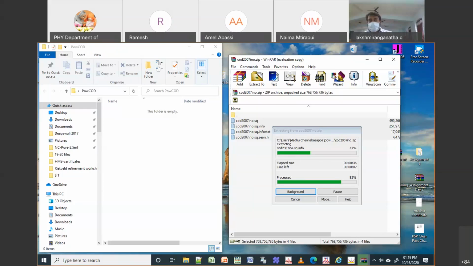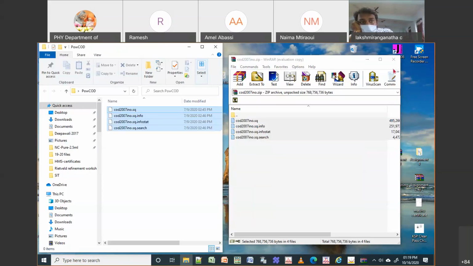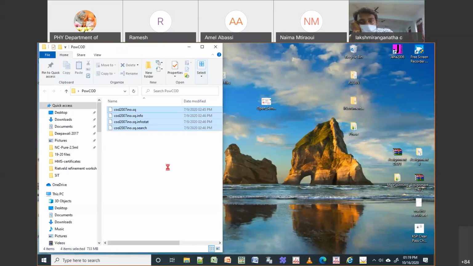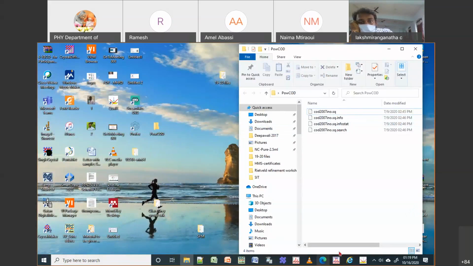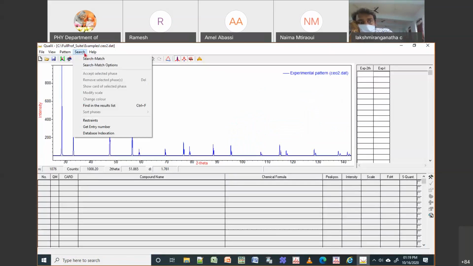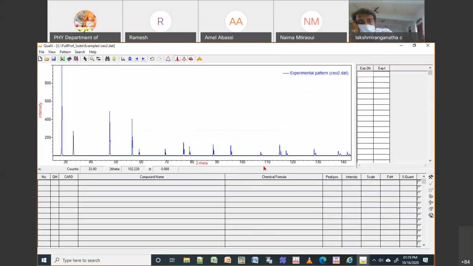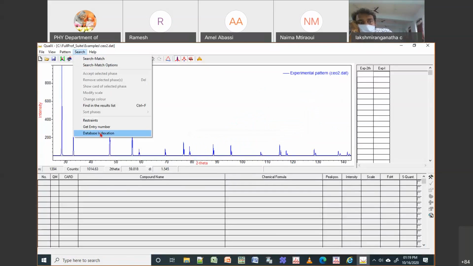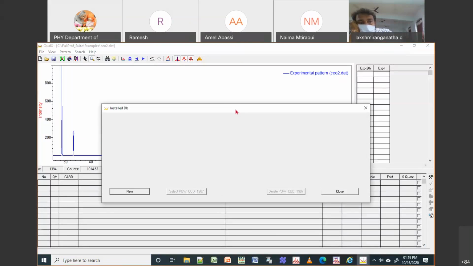The same thing happened to me today. I was trying to search for where my POWCOD folder was. What this contains is all the database in one file. Now I will go back to Quellex, go to search, and then go to database indexing. Initially it will be empty like this.